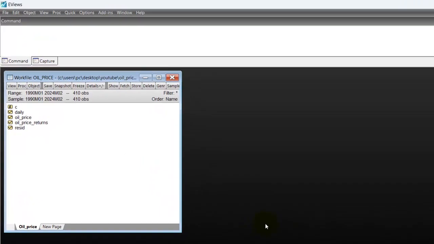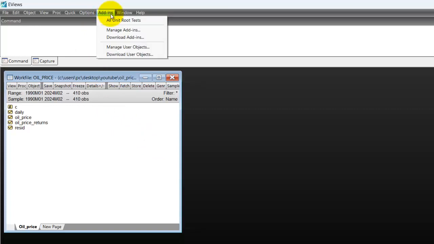Okay, now you can see that I've launched my EViews and my work file is also opened. And if you look at my system here, you will notice that it is connected to the internet. So the first thing, if this is your first time of using the add-in, what you do is that you go to this add-in menu, you click on it, then you click on download add-ins.